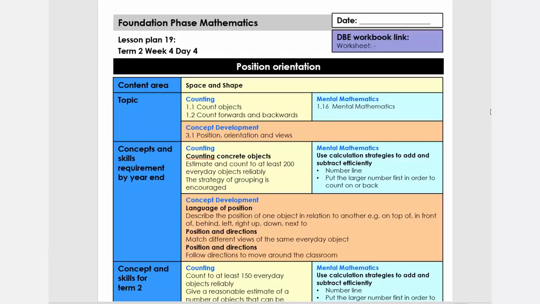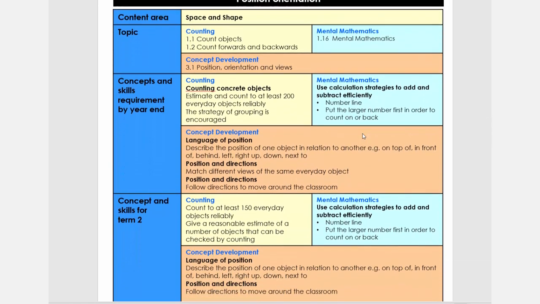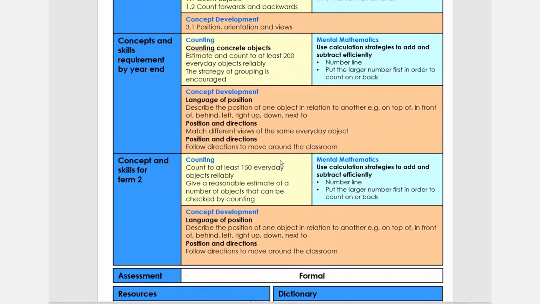Good day, everybody. Today we're going to do lesson plan number 19, grade 2, term 2, and the topic is position and orientation. So here is the link to the CAPS.